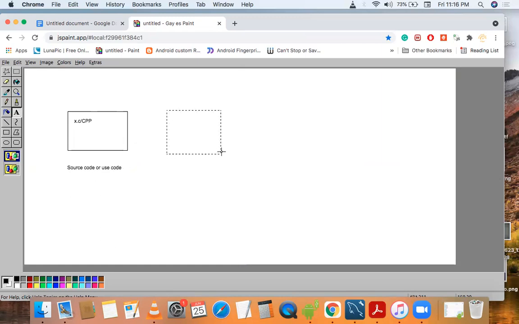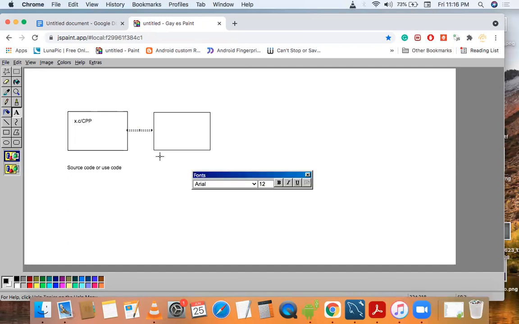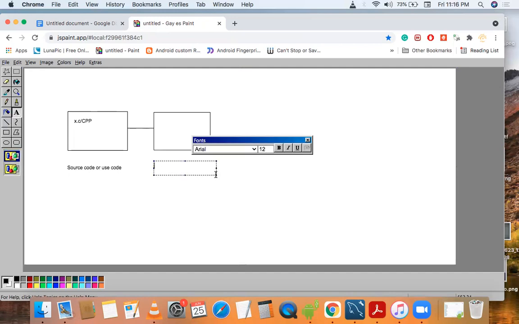Now the second step is that we will compile it. For compilation, we can use either a compiler or an interpreter. What will the compiler or interpreter do? It will convert our source code to machine code. So this is our machine code.